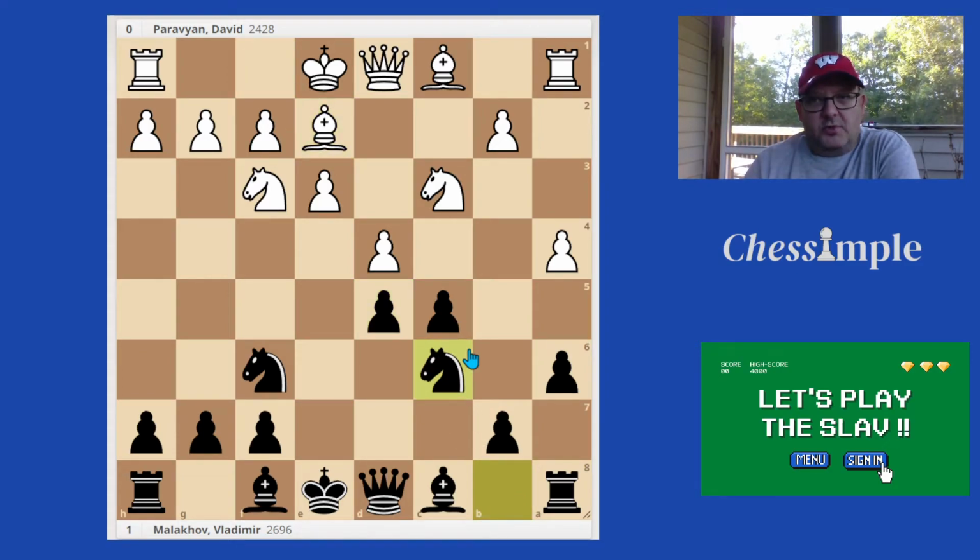Now he develops normally. Like I said, when you play strong players, they'll probably delay the capture on c5 until we have moved our dark squared bishop. And that way they save a tempo, because we have to move our bishop twice in a row to recapture that pawn.